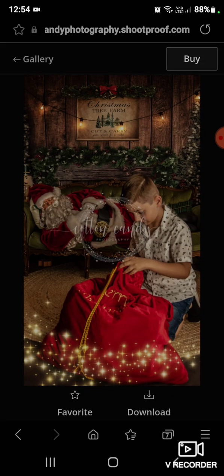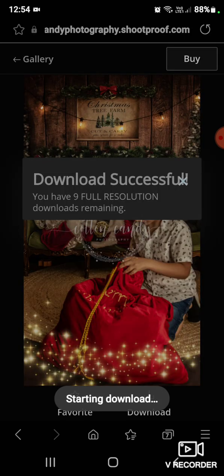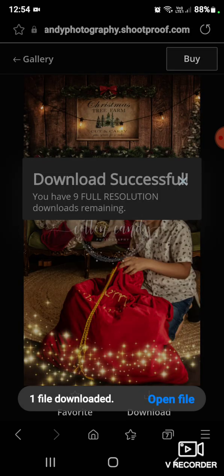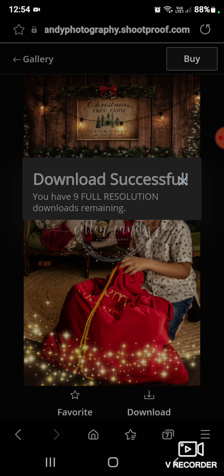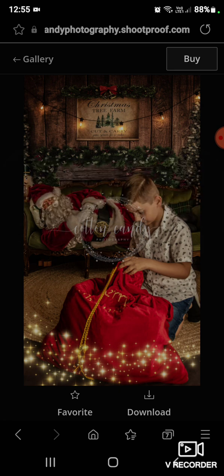So we find something that we like, this one for example, and we can download it. It'll automatically go into a download mode. It will tell you that you've successfully downloaded it. It says one file's been downloaded, and you can either open the file or just leave it for now. It'll also tell you in the middle of the screen that you have 9 or however many photos left on your downloads. So we'll just get rid of that one for now.